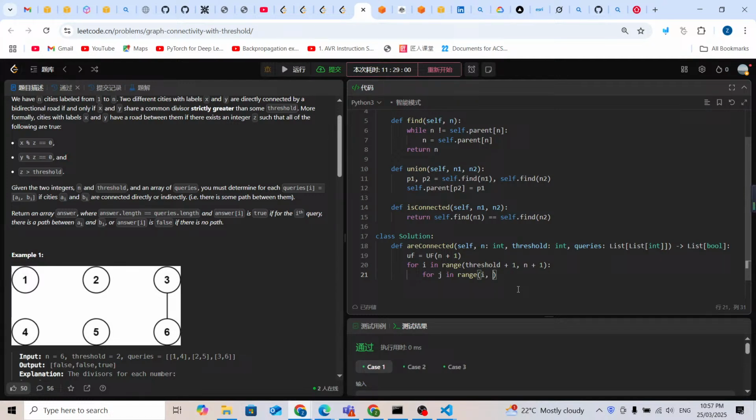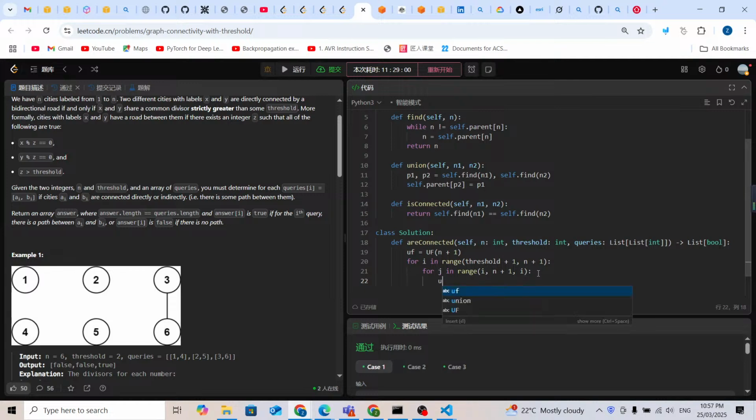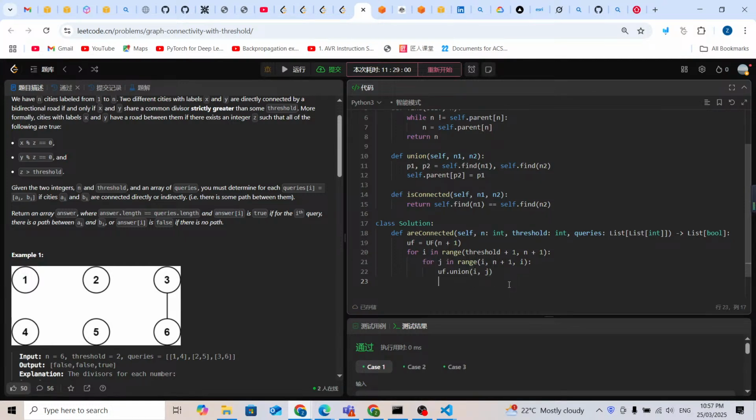Yeah. So it's going to be i, n plus 1, and i. So this means, for example, if i equals 3, then j is going to equal 3 first, and then j is going to equal 6. So we're going to use uf.union(i, j). We're going to union them together, and then we're going to check that.